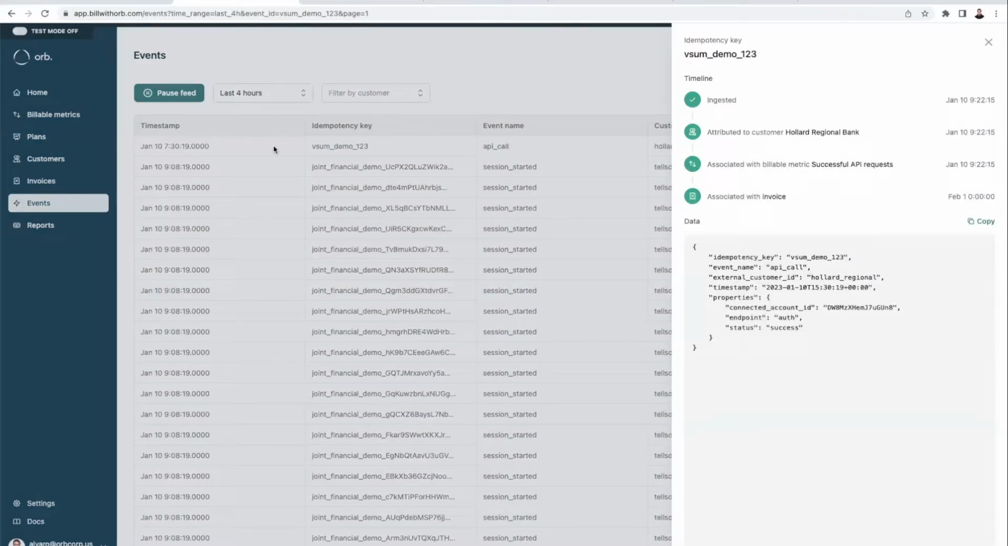So what I'm going to walk you through today is how we're able to ingest those events, attribute them to customers, associate them with metrics that we can set up for billing here, and work up to connecting that all the way to sending out an accurate invoice to your customers.